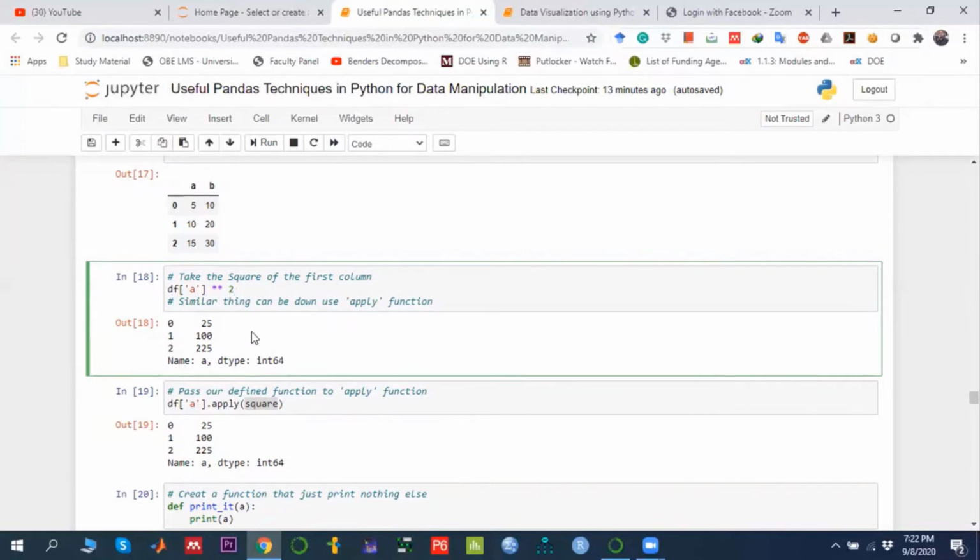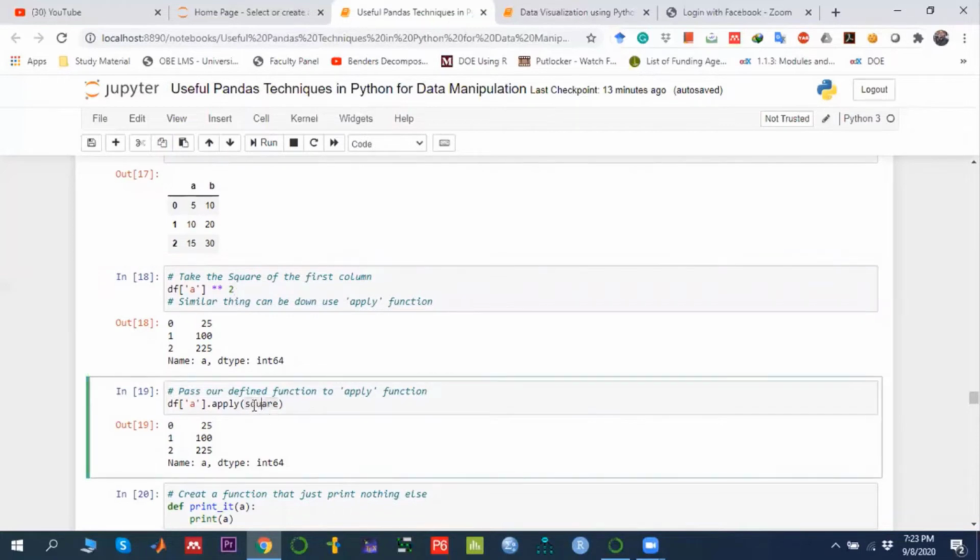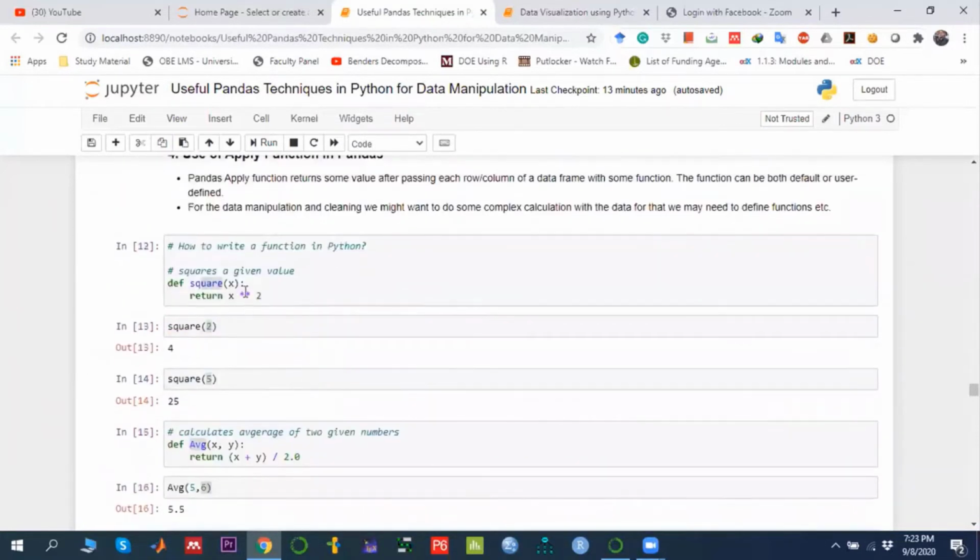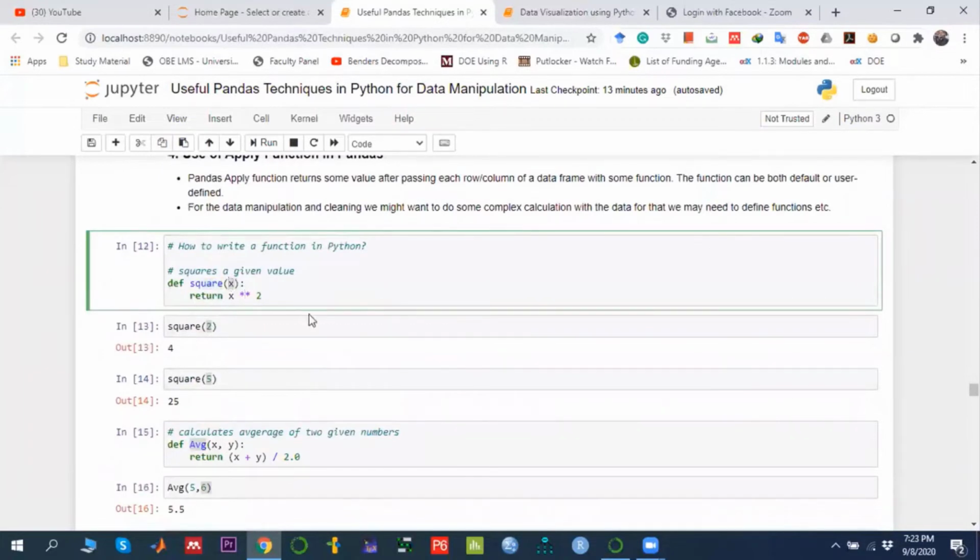So a single row or a single column, and we can apply a function within the apply, and apply will return according to that function value. As you remember, we have defined a square function, which will square whatever input we give it. Right now this square function only squares a single number.